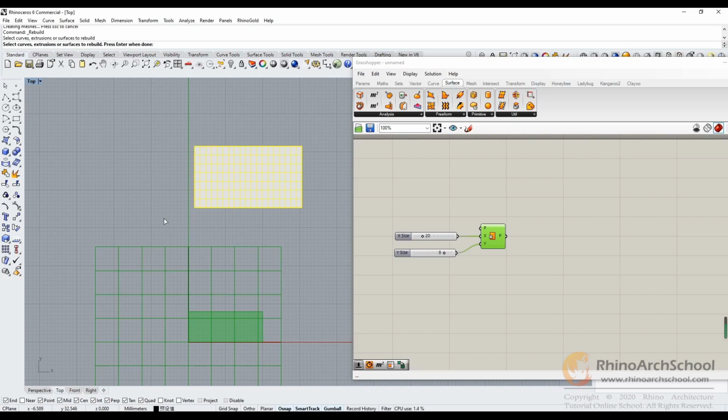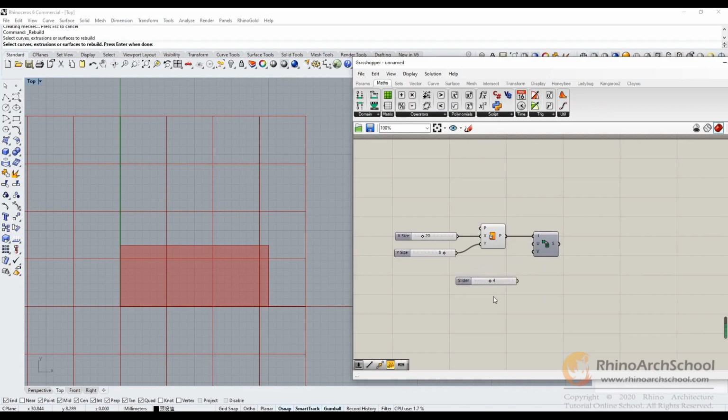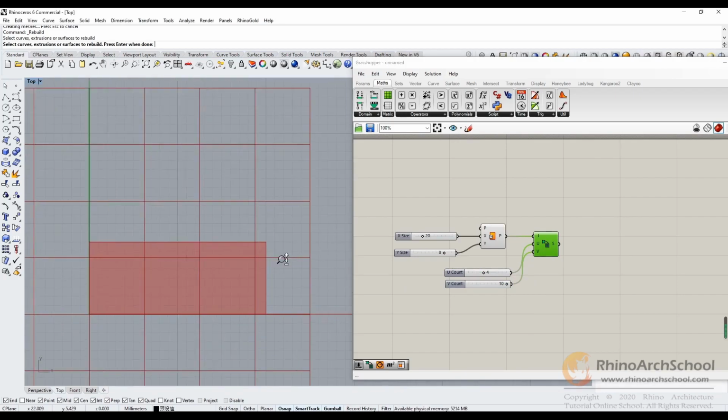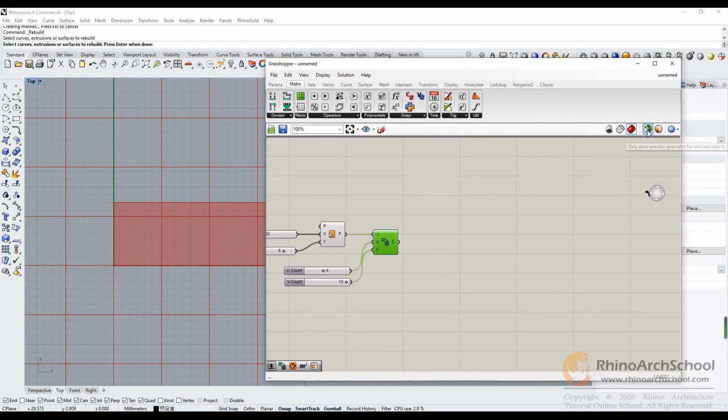So what's the command in Grasshopper? That's the mathematic technique. So we'll go to the math sector and use divide domain. Now we link the data for the U and V. I set up 4 and 10 maybe. See how it goes.